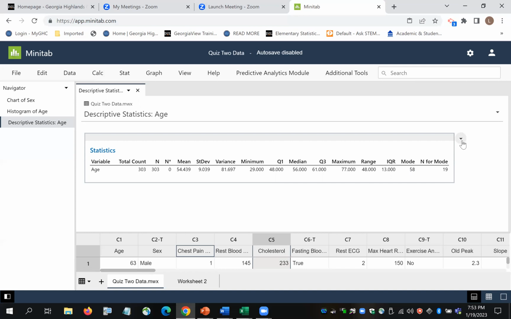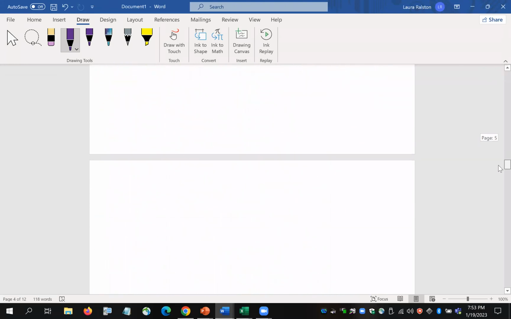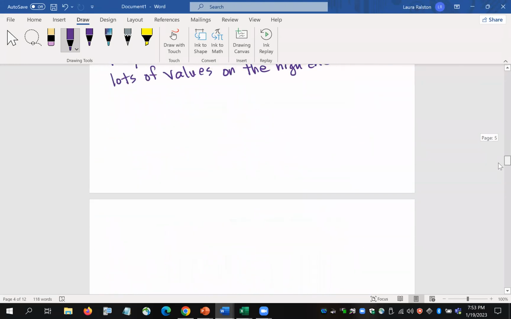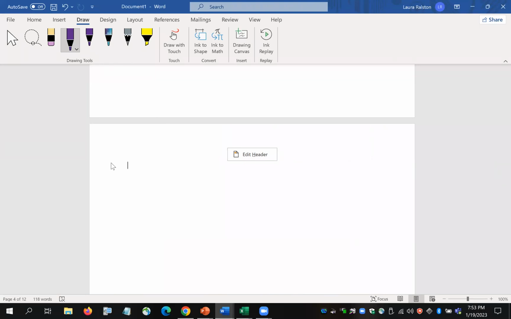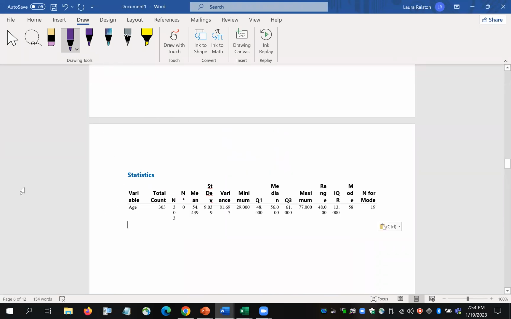I can copy and paste these into a Word document, into PowerPoint, whatever. Now it gets a little jumbled when you paste it because it's not formatted the same way, but everything is there.